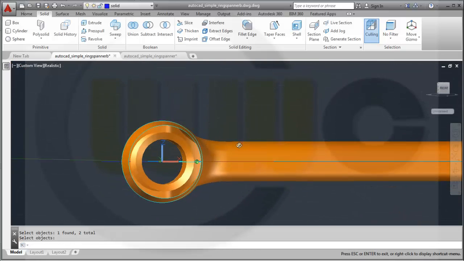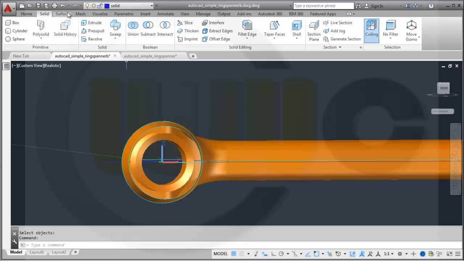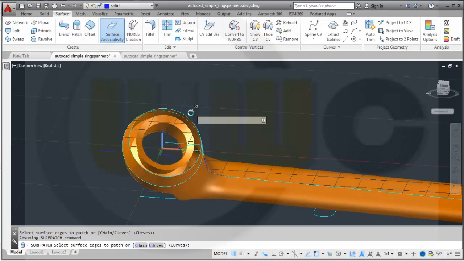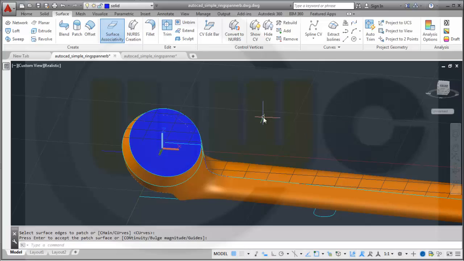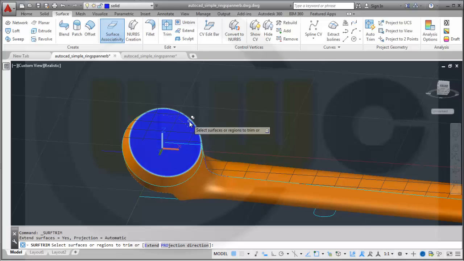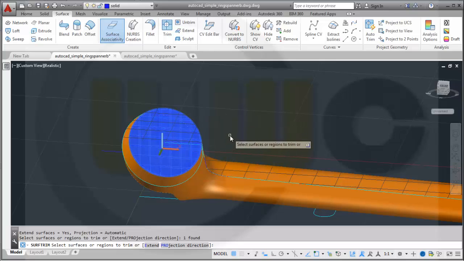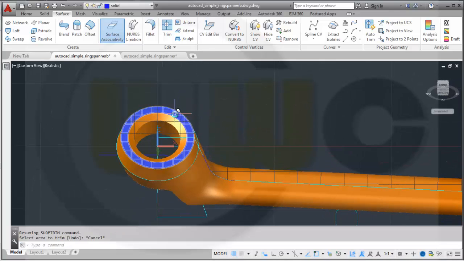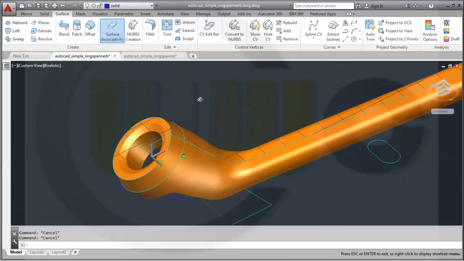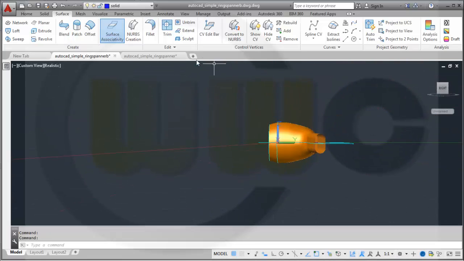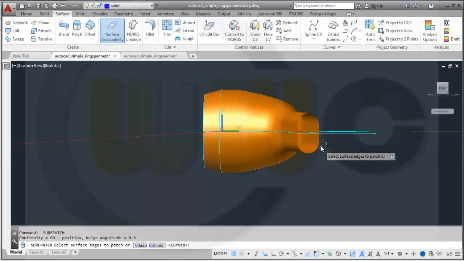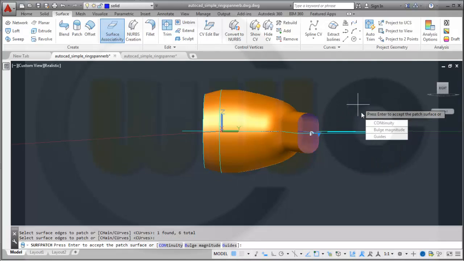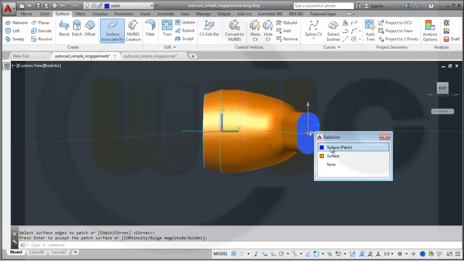Okay. Then I want to patch this. Confirm. Then I want to trim the blue one with this one, and I want to remove this. Okay. Let's move that patch to the correct layer, and I could also try to patch this one. Yes, and move this to the correct layer as well.